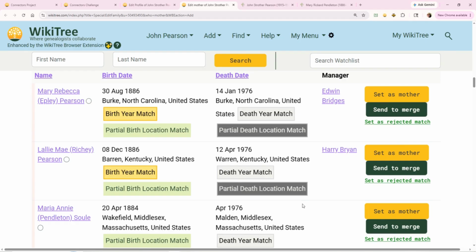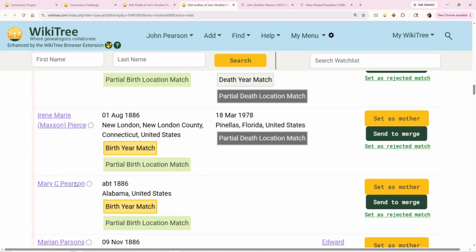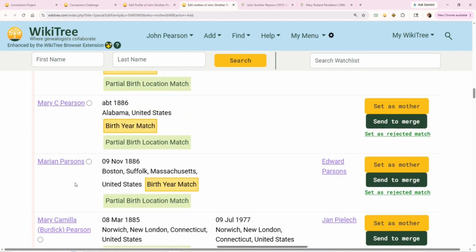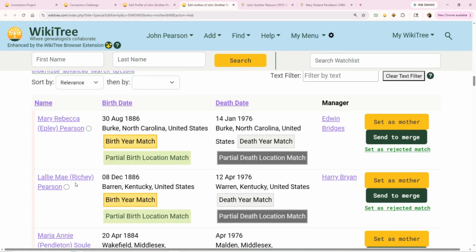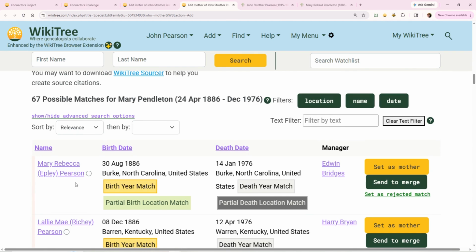And I see there are some names that could be the same. There are a few locations there. None of them seem to match, but you want to take a moment just to make sure, because this is going to be where it tells you if there is an existing profile on WikiTree that maybe the WikiTree Sorcerer app did not pick up.